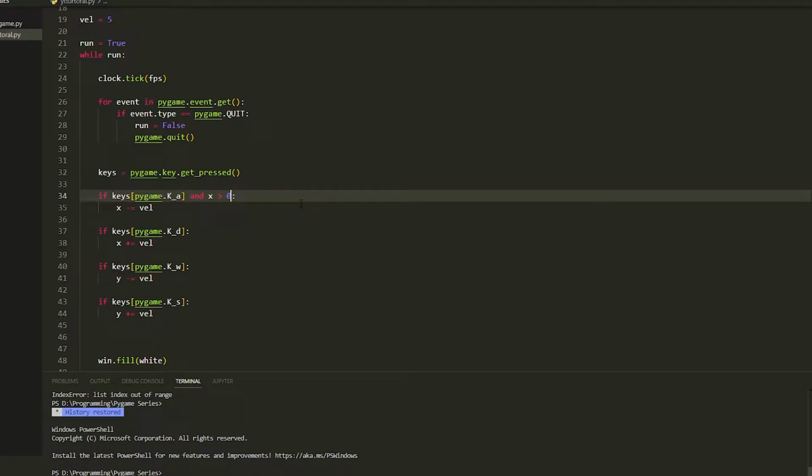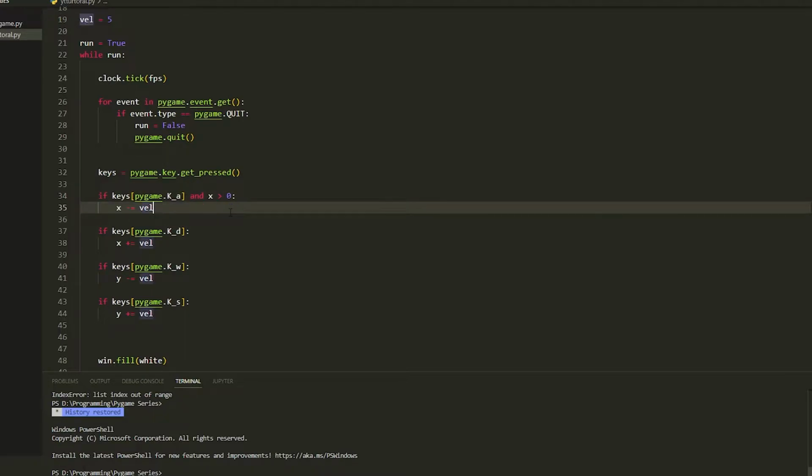so basically from the top left corner it's 0, 0, and if we go down on the left it's 0 still, so we can't go past that. So as long as you're greater than 0, you can use the A key, but if you're less than 0, this won't work. Anyways, with that we're going to be doing the D.